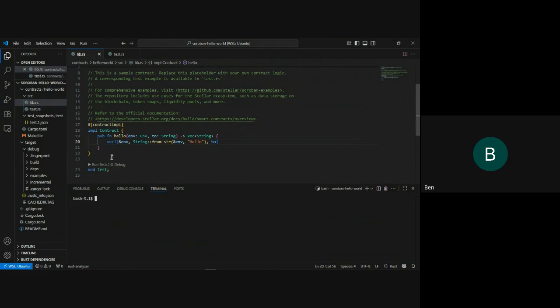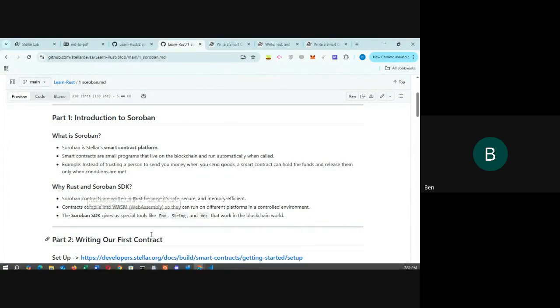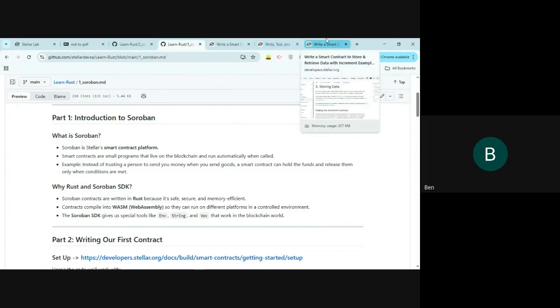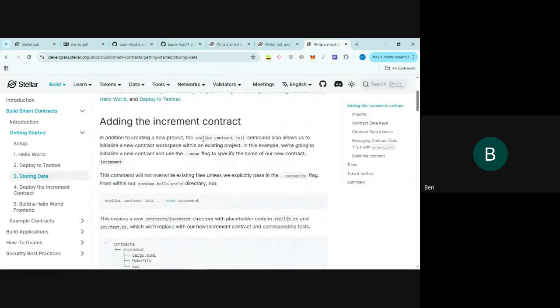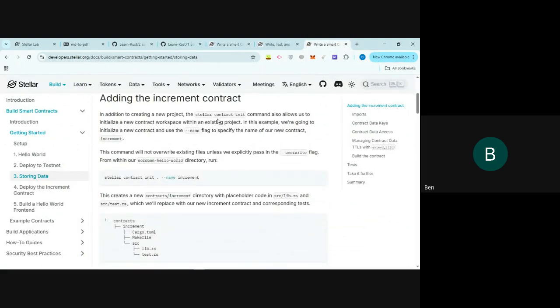Okay, so far we have one smart contract, but like I said, we can have many smart contracts in the same project. Today we're going to be following this tutorial of storing data. In addition to creating a new project, the stellar contract init command also allows us to initialize a new contract workspace within an existing project. In this example, we're going to initialize a new contract and use the name flag to specify the name of our new contract.